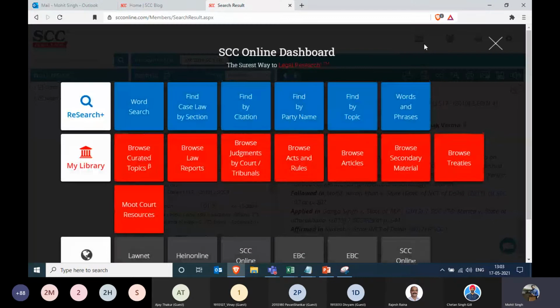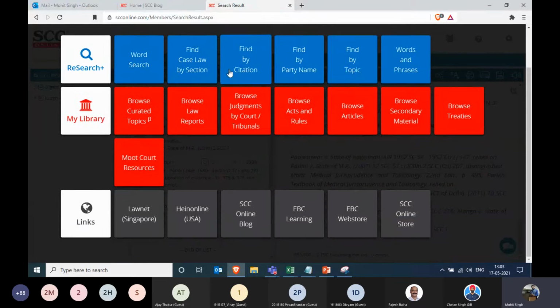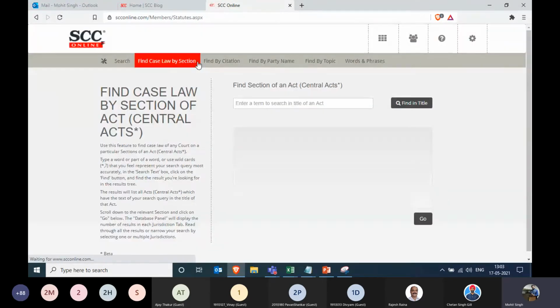All right. Going back to the dashboard, what else can we show that is a bit more interesting? This one. Find case law by section. Find case law by section is very interesting, students, because it doesn't ask for your citation, doesn't ask for your party name, and even doesn't ask for your query. What it asks for is you only type the name of the act and the section on which you would like to see the case laws.